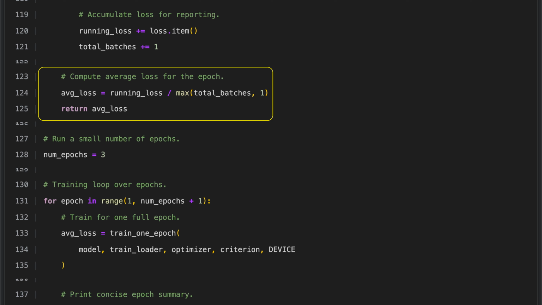At the end of each epoch, the code computes the average loss by dividing the total loss accumulated across all batches by the number of batches processed. This step normalizes the loss over the entire epoch, so it becomes a consistent and meaningful measure of model performance. The function then returns this average loss value, which can be used to track training progress and decide when to adjust the training process if needed.